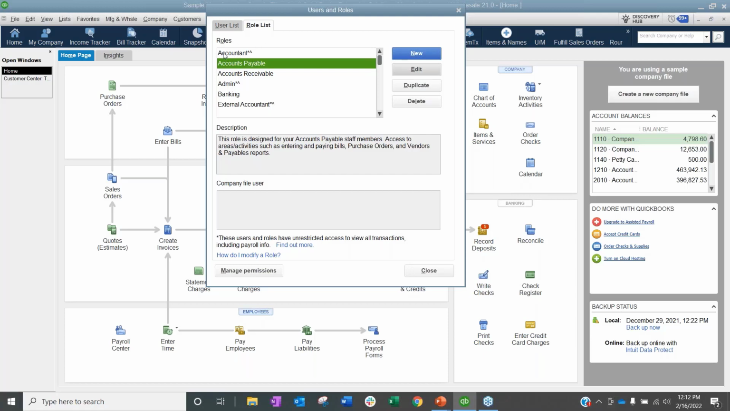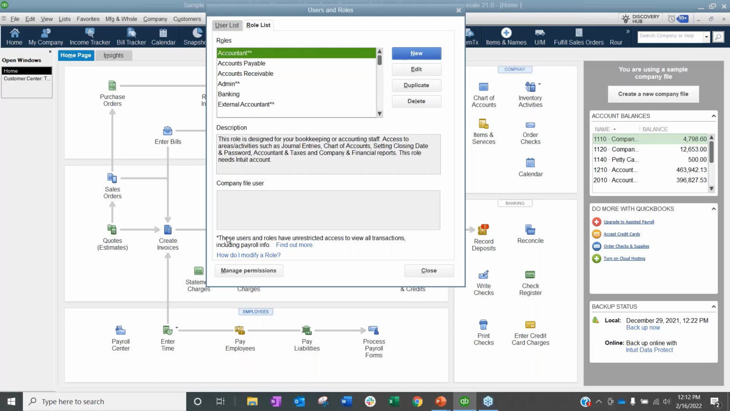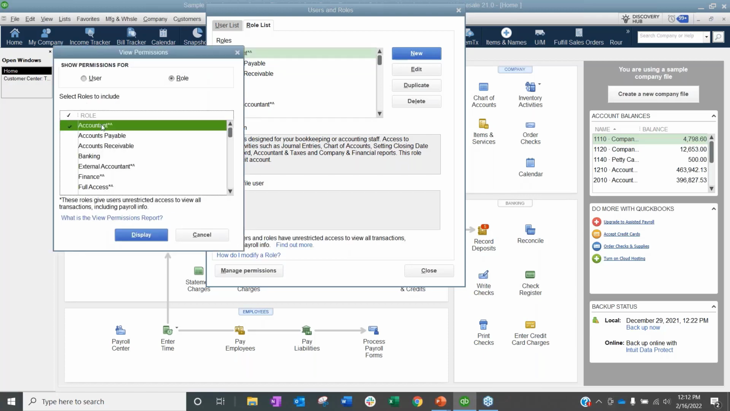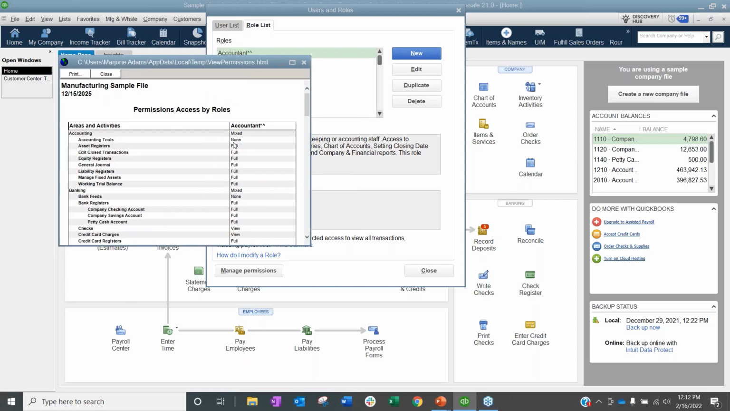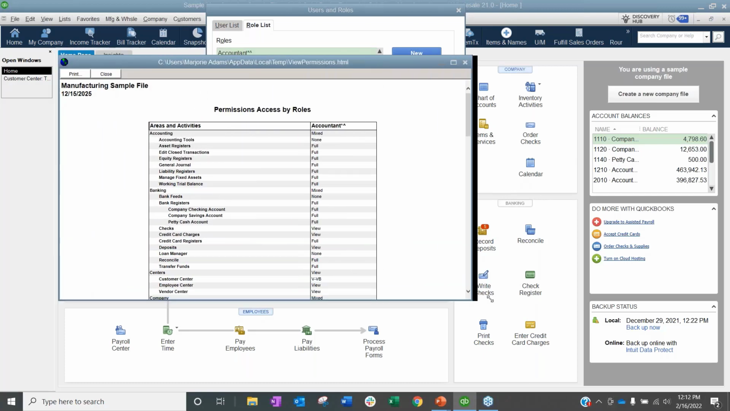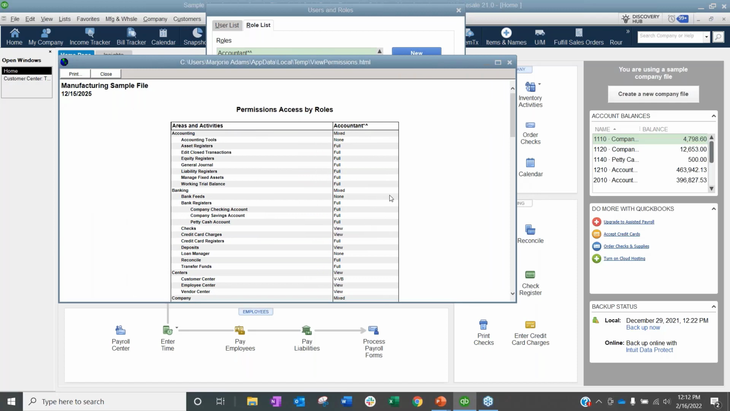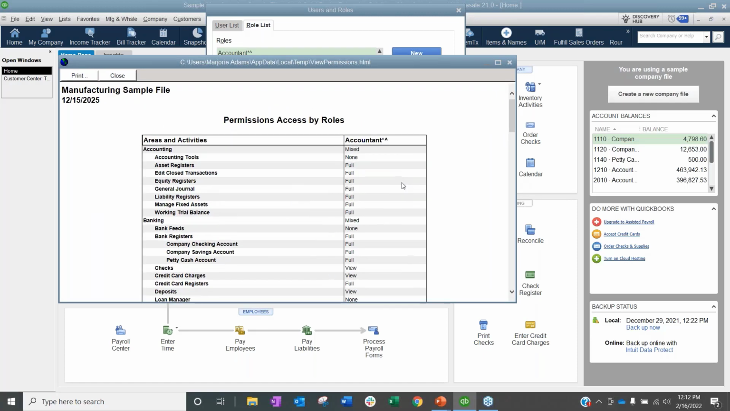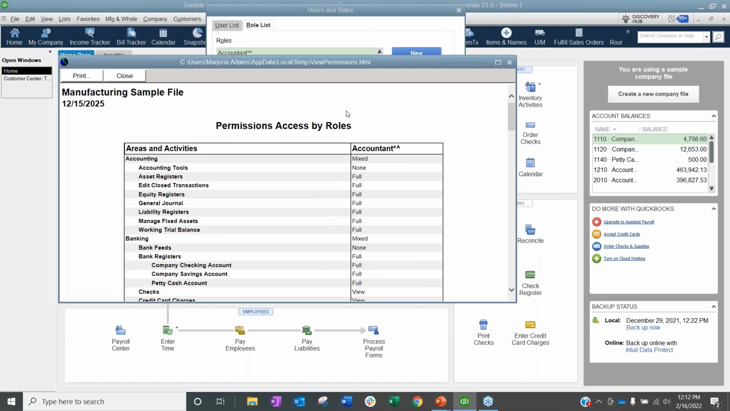Okay. Coming down this list, a couple things. We talked a little bit about the asterisks and what they mean. These users and roles have unrestricted access to view all transactions, including payroll. However, if I click on manage permissions and look at that role, it does not have, I'm sorry, I can't really make this bigger. Apologize. Oh, I can. Look at that, if I scroll in. It does not have actual full access to the system.